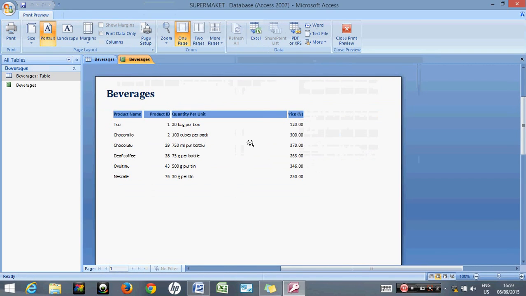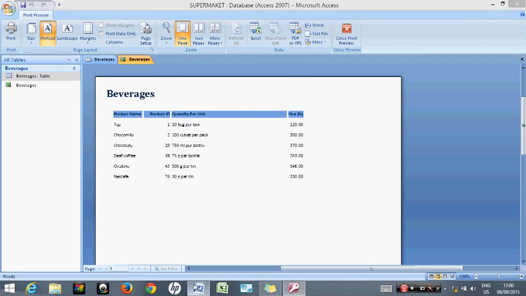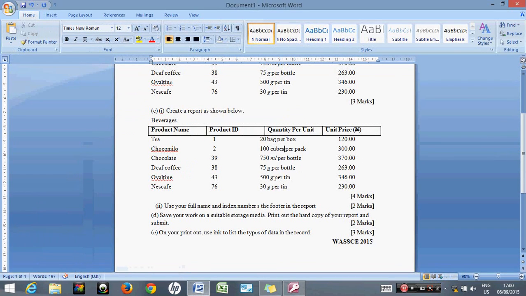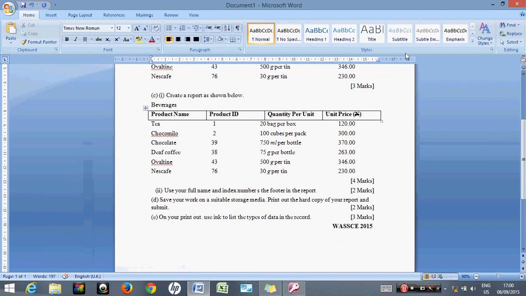So this is our report. This is what our report looks like. Alright, so this is our report view. We are viewing the report. We are finished designing it. So this is how it's going to look for us to print it out on paper. Alright, so I think we need to add some more things on the report.